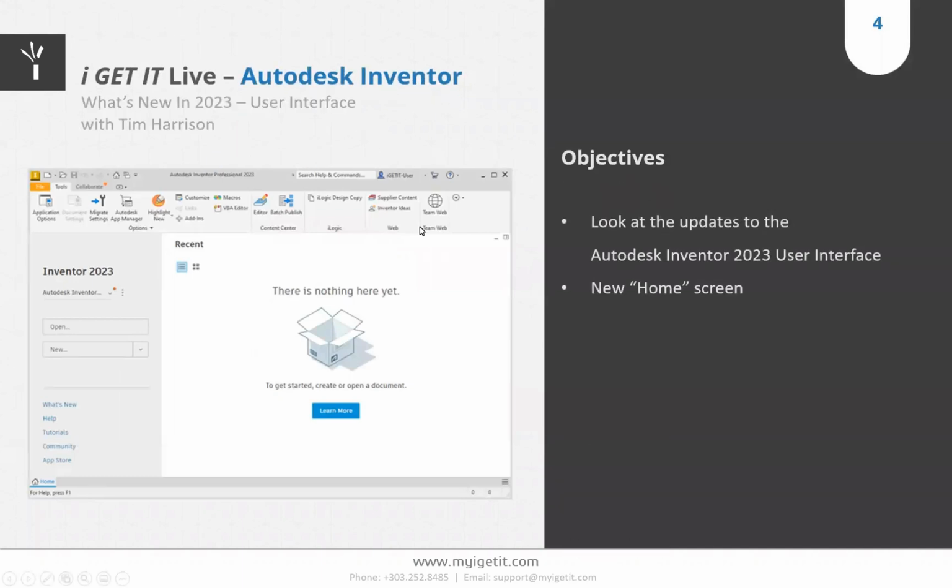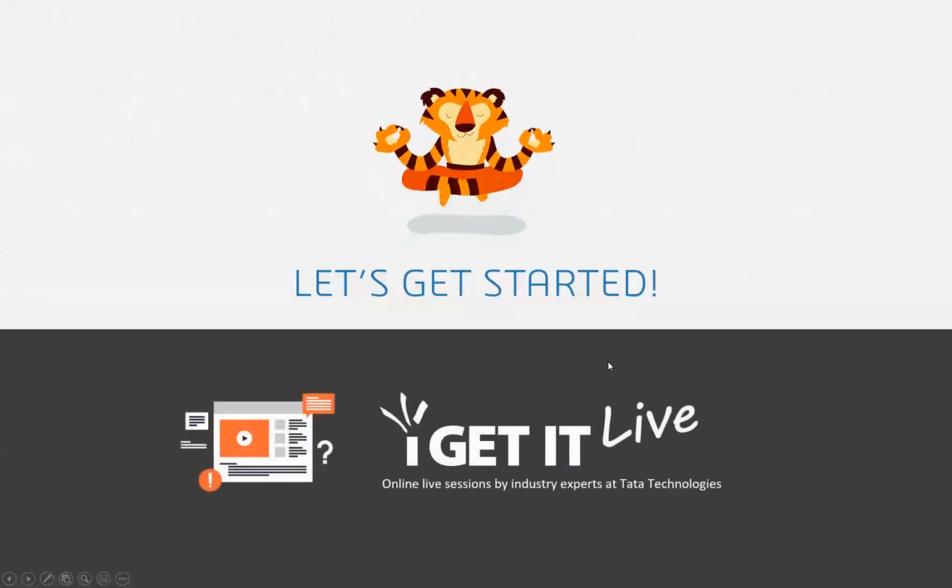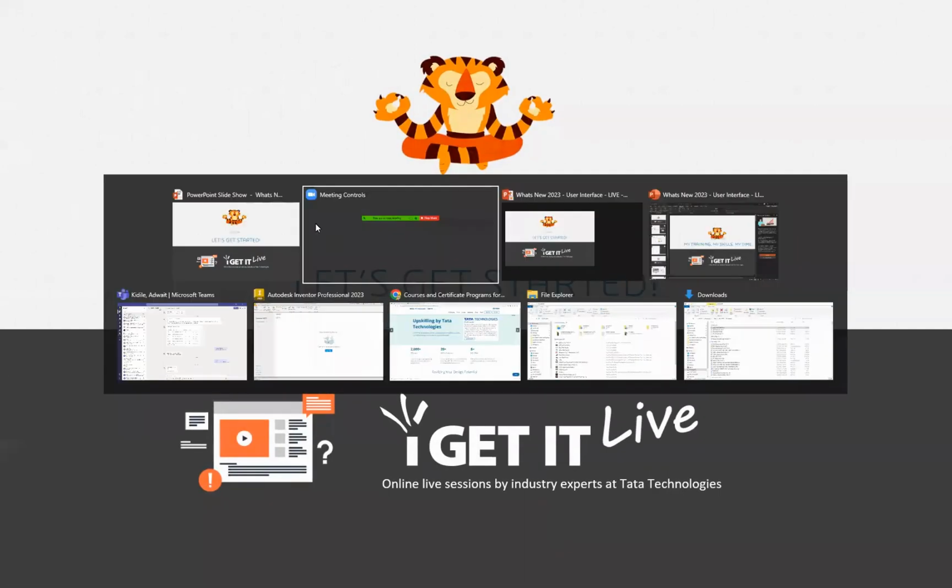So the objectives for this session are that we're going to be looking at a little bit of the updates for the user interface and what is the new, quote unquote, home screen within the Autodesk Inventor application. And with that, we'll just jump straight into Autodesk Inventor.